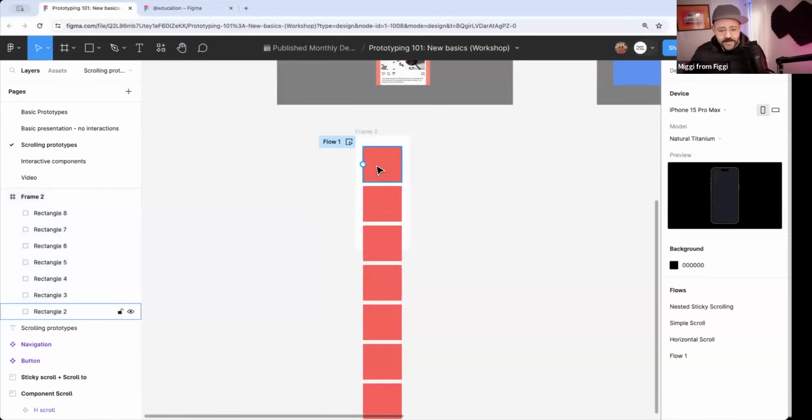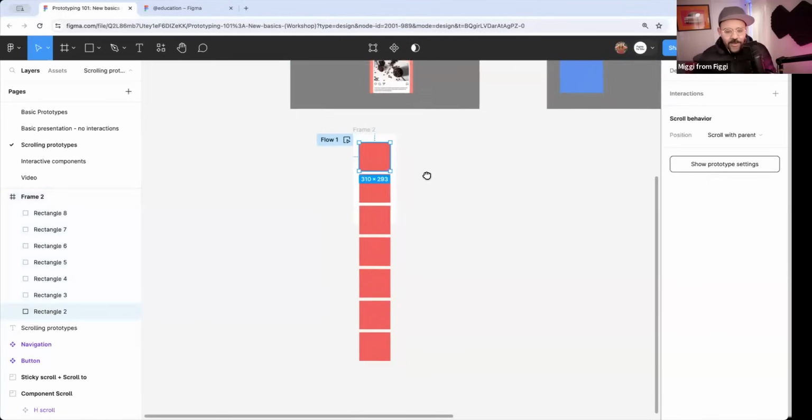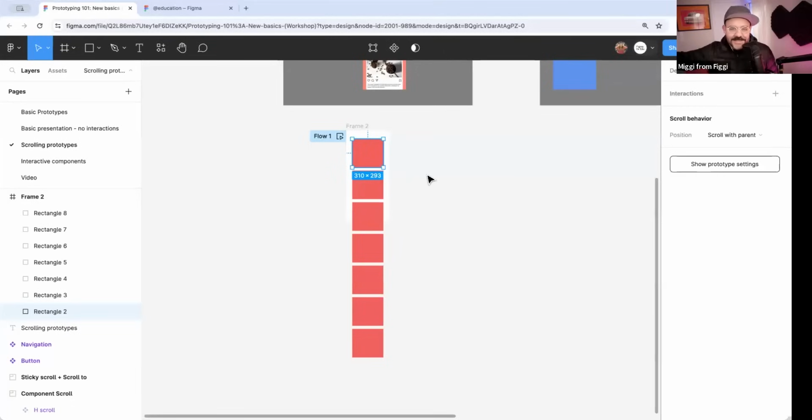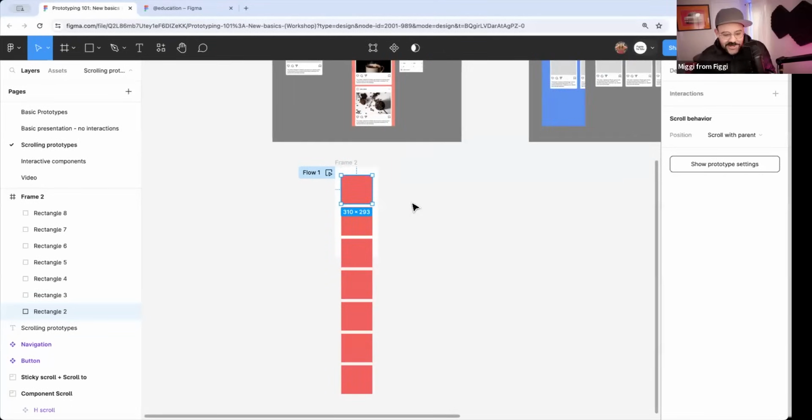Now, let's say you want that content to be horizontal and you want it to scroll horizontally. I'm going to show you a quick trick for that. I'm going to select all of these objects. I'm holding down the shift key while I click them. So I'm selecting all of them. You can see them over here in my layers panel, rectangle 2 through 8.